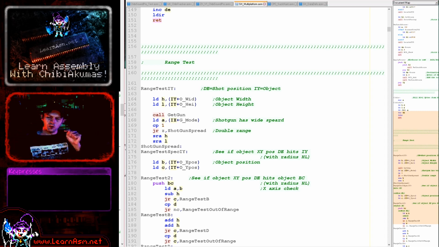But when we shoot at the enemy, what we do is we take the position the player shot at, which is taken from the cursor position, we take the position of the enemy's center position, and then we take the size of the enemy as the range. Now, the only thing is the shotgun, which is weapon 1, has a special range. It has twice the range.